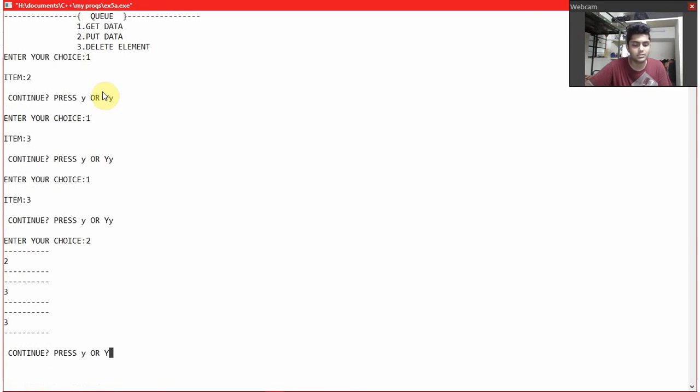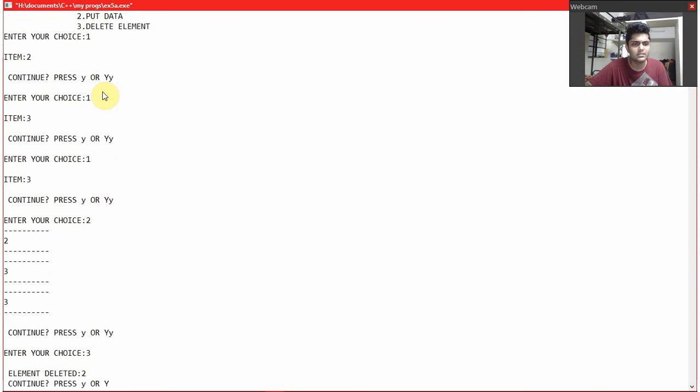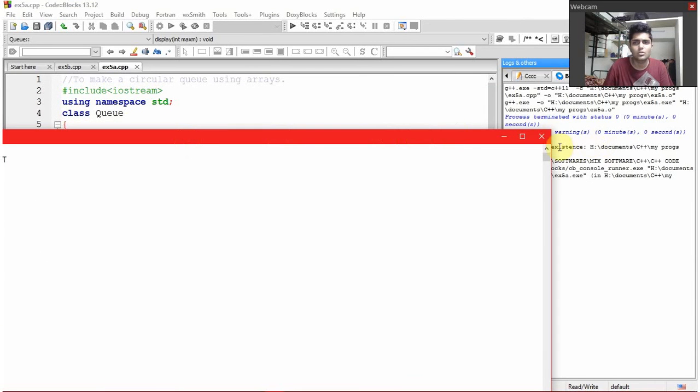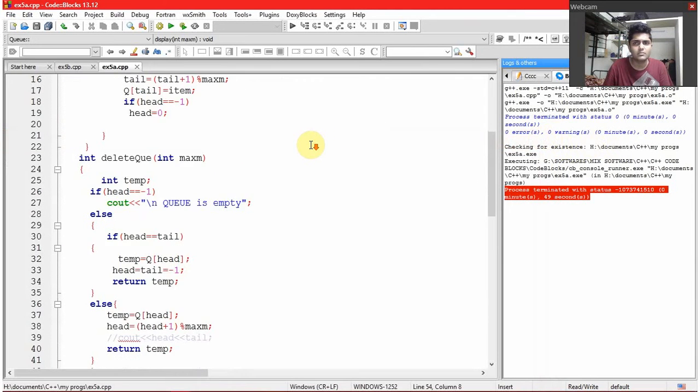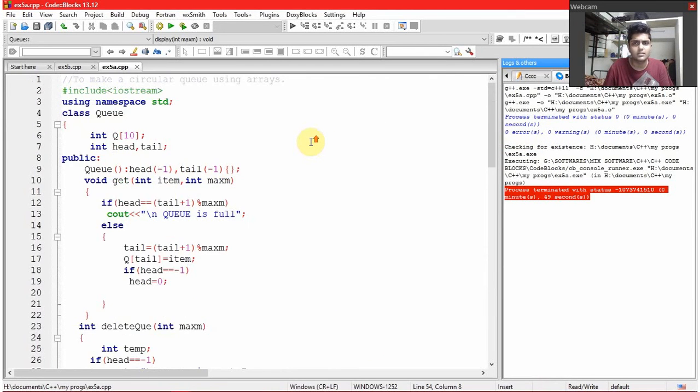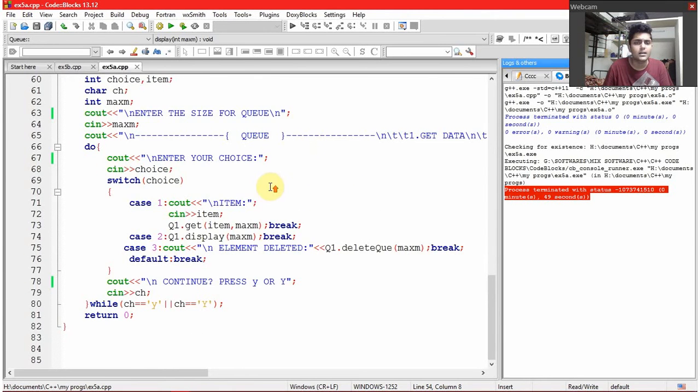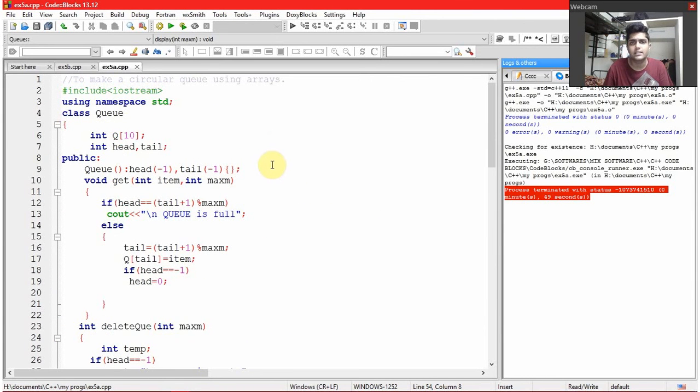Do you want to continue? Press Y and press enter to delete the element. So element deleted 2. This is how this program is working. Hopefully it helped a lot. I know it's a bit complicated program, so you can also see the data structures program, and if you want to suggest more things about this program, you can reply to me in the comment section. So thank you and have a nice day.